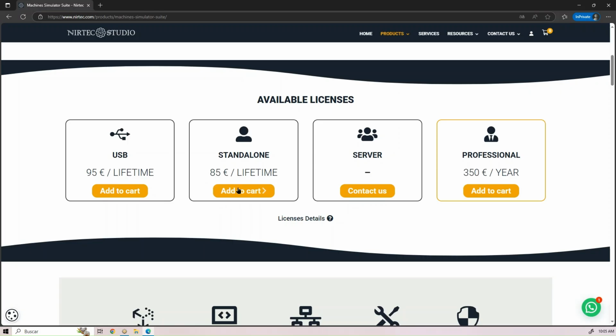Very important stuff here is the lifetime. Anyone you buy is gonna be lifetime. So you have to pay only once for this software. After that, it's gonna be with you forever.